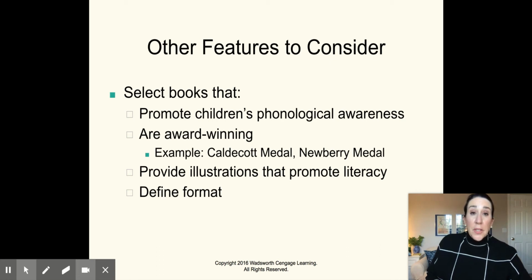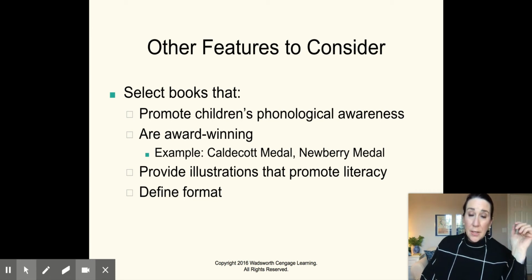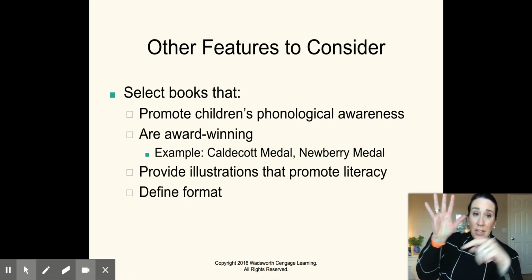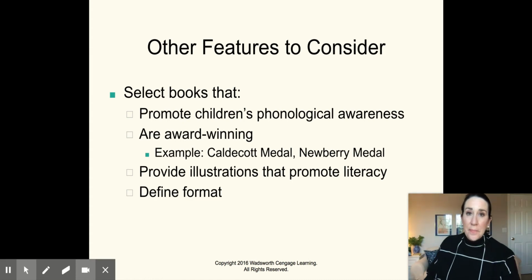Promote select books that promote phonological awareness. So books that have interesting sounds that kids can hear. Award winners are always a great choice: Caldecott and Newbery. Caldecott are picture books. Newbery are a little bit older books, but still for kids. Provide illustrations that promote literacy. Does the picture on the page correspond with the words? Because that promotes literacy, right?